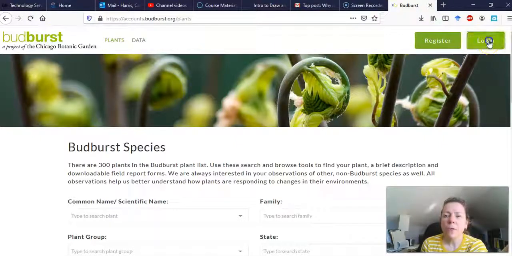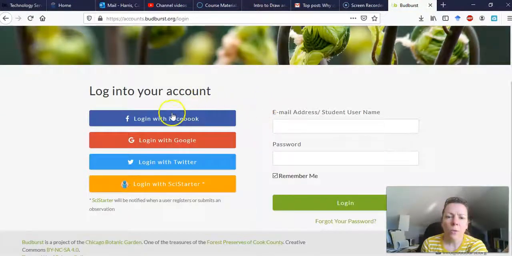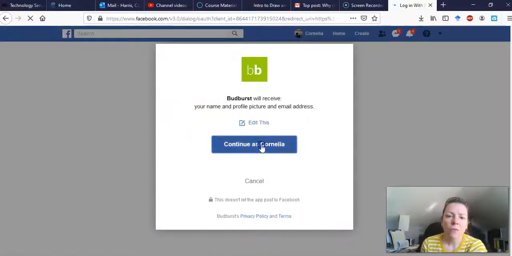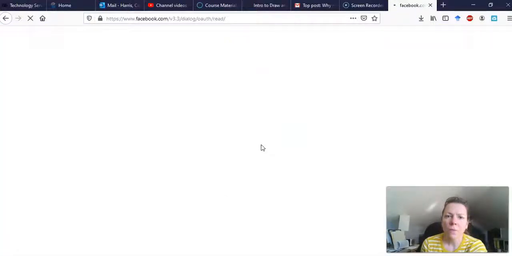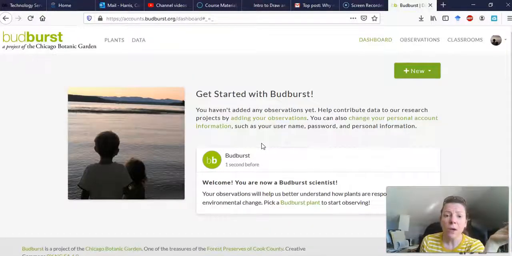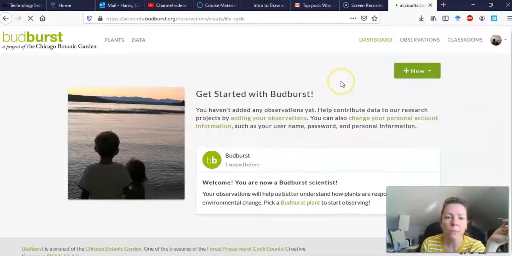So I'm going to go ahead and log in, and that way we can just do it that way. I'm just going to use Facebook to log in. That's fine with me. Okay. You don't have to create an account, obviously, if you don't want to do this. But this would be one way of doing this. So then you click on New, and I'm going to do something called life cycle observations. So that's what I'm going to click on.